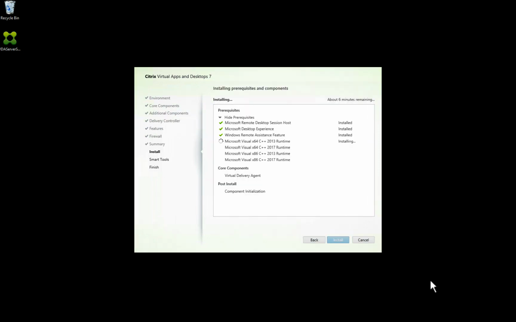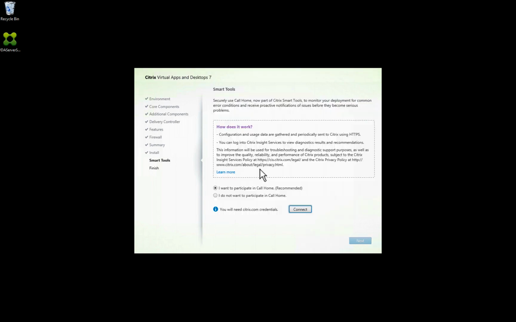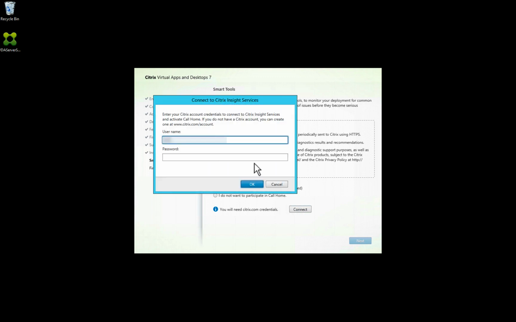After you install the prerequisites, reboot the server. The installation process of the VDA takes about 10 minutes. After installing the VDA, turn on Citrix Insight Services. This helps Citrix gather anonymous information about the installation process and improve customers' experience.